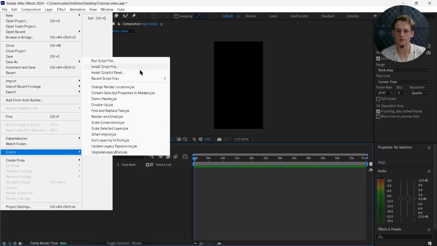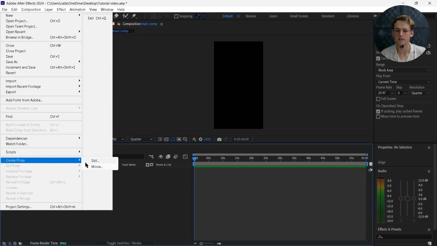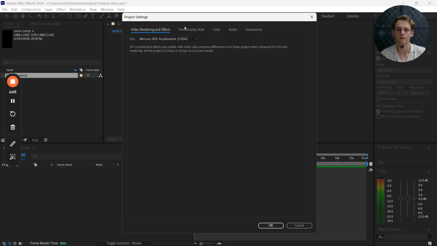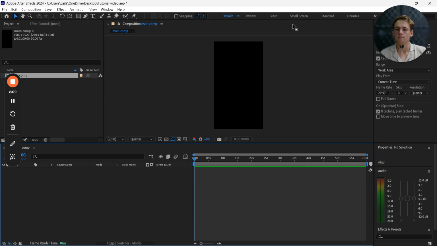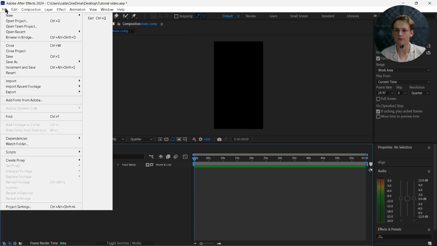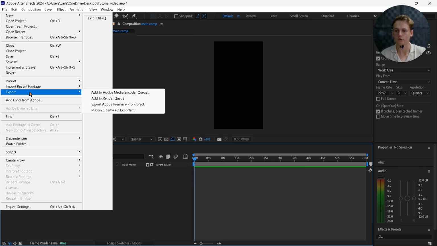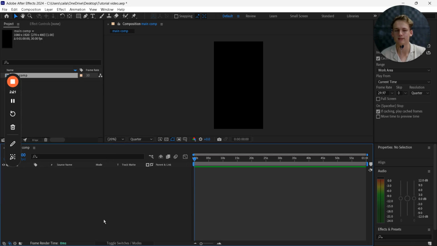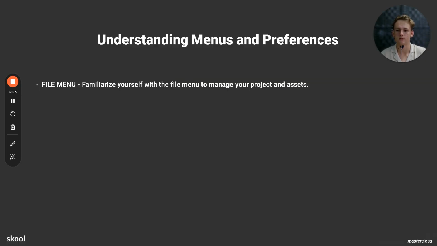You know, the scripts, we got proxies, which I'll talk about later, and your project settings, for example, these sorts of things, which you don't really need to mess around with that often, to be honest. Alright, cool. So that's the file menu. The only thing I really use in here is for closing projects, saving projects, exporting projects, and that's about it. And dependencies. I use dependencies a little bit as well.